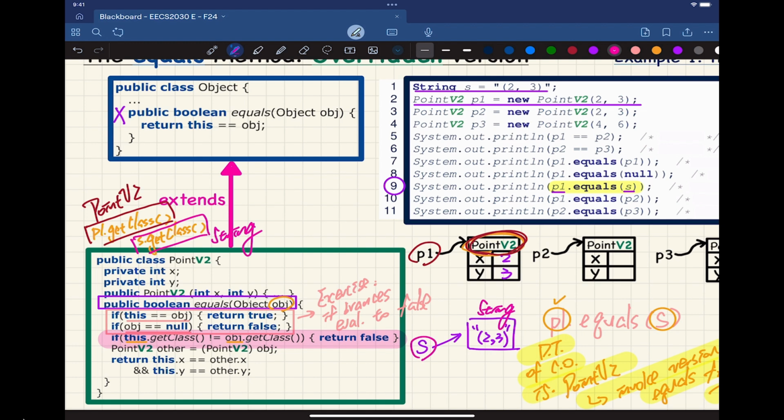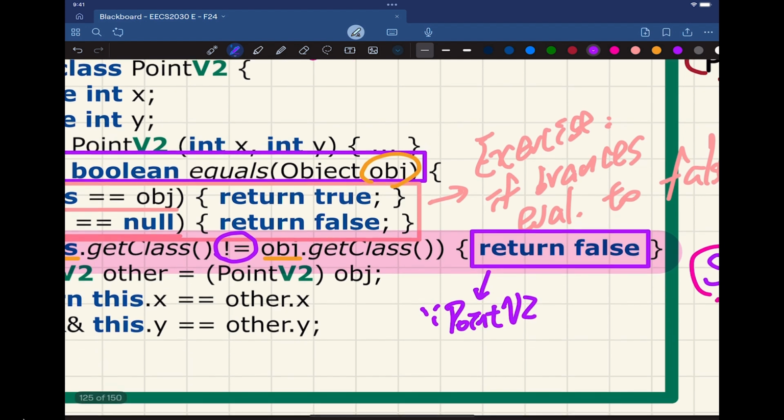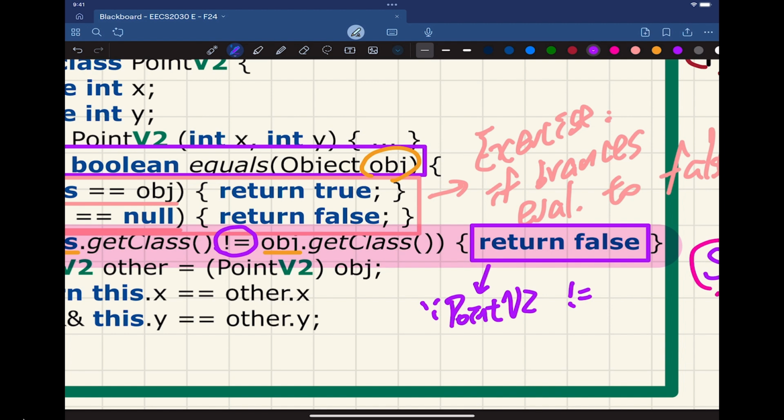So now you're basically saying, is this equal to this? They are not equal. Remember here the operator says they are not equal to each other, because one is point V2, the other one is string. So if they are not equal to each other, we're going to return false. So this is the result, because point V2 is not equal to string. Again, we're comparing dynamic types only here.